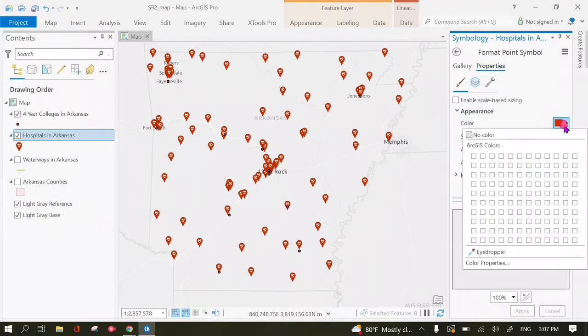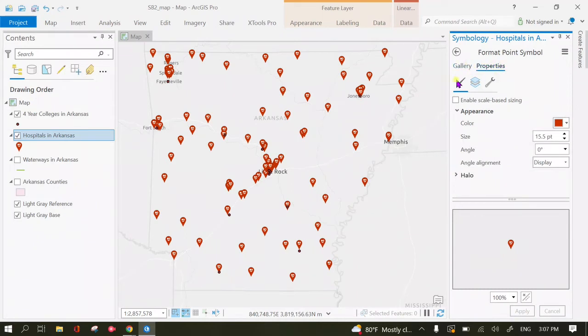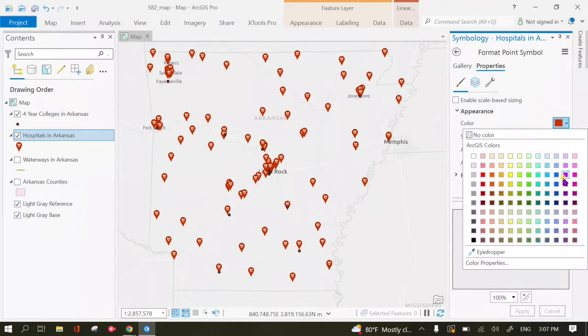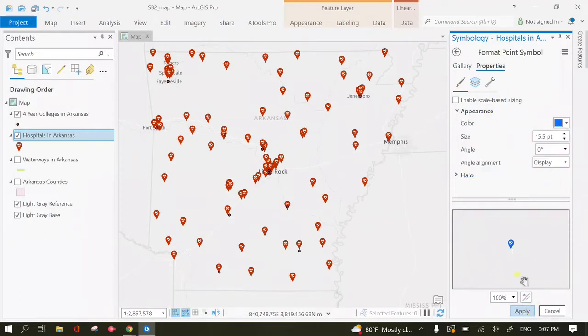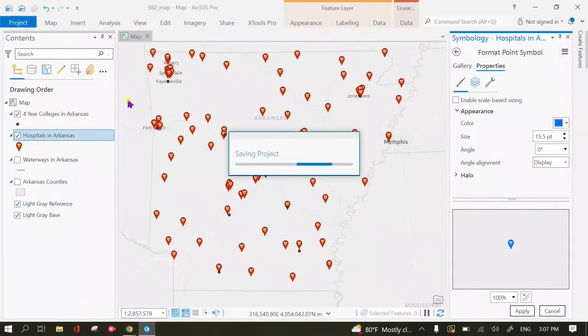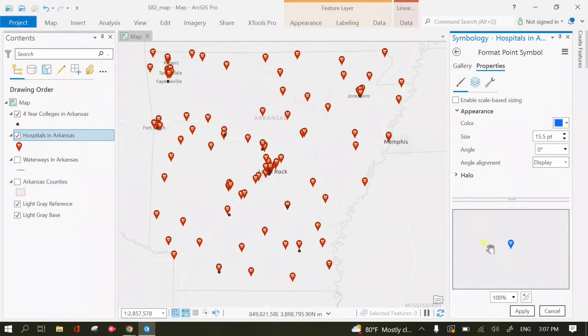Now I want to change the color and size of it, so up here on the top of the Symbology pane, you switch over to Properties. And I don't know, maybe I'll change the color to blue. It's not going to change in your map view over here yet until you click Apply. Now, if you do click Apply, I don't think you'll be able to cancel out. So this is a good reminder to save your project and click Apply.